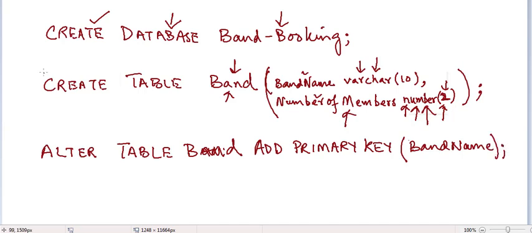Okay, so here I created a table, I defined it by providing the field names, I added also information regarding the data types, right? And finally I added more information using the alter command, right? I said alter table band, add primary key, and then I gave the name of the band.